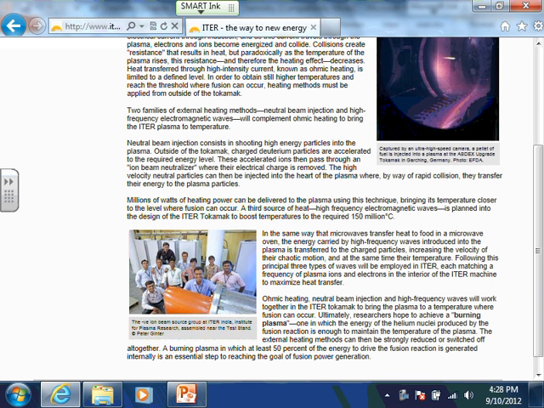And then it says down here at the bottom, this is kind of interesting, it says a burning plasma in which at least 50% of the energy to drive the fusion reaction is generated internally is an essential step to reaching the goal of fusion power generation. So if they can't make it to where 50% of the energy to drive the actual reaction is coming from the reaction itself, then it's not self-sustaining enough to be cost-effective. If they keep having to pour too much energy into these things to make them happen, then it's never going to be cost-effective, because it takes so much energy to get these fusion reactions started.